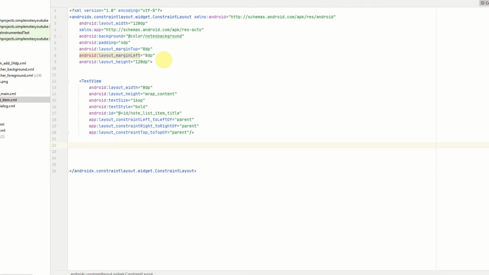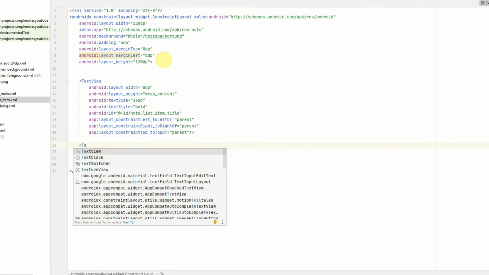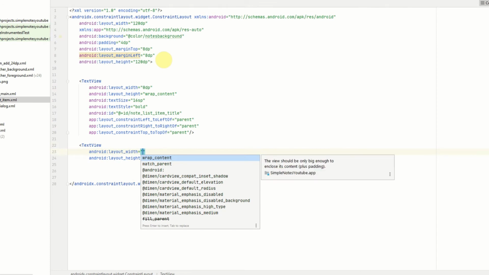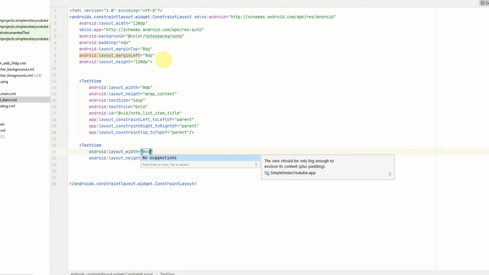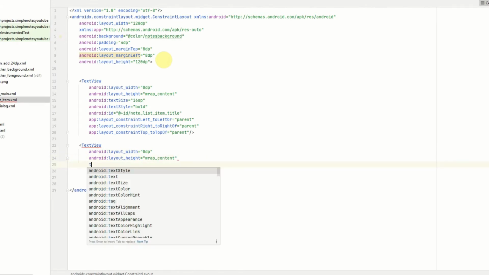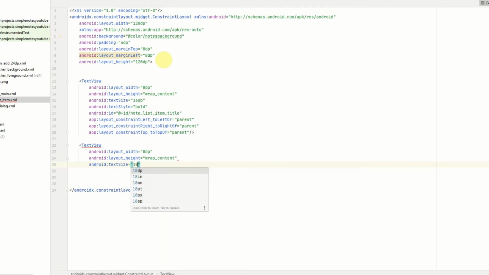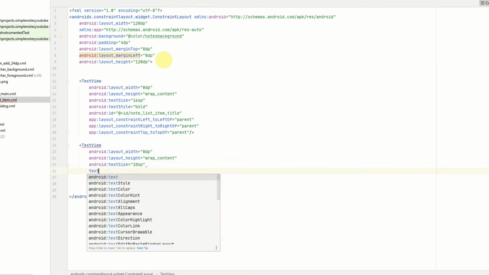And next we just have the body of our note. So that will be another text view. The width will be 0 dp, and the height will be wrap content. The text size will be 18 SP. The text style will be bold.